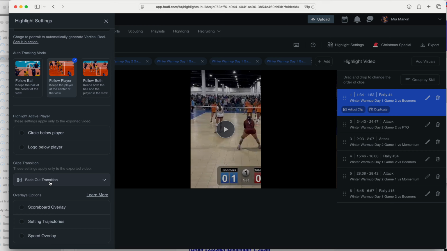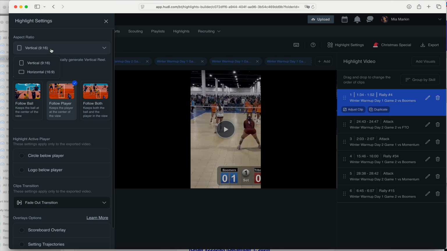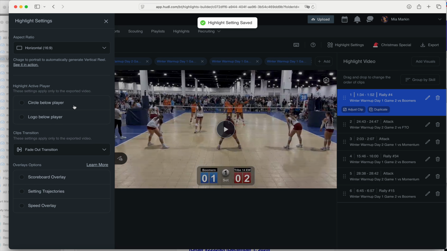This last option is, how do you want clips to proceed to each other? It can slowly go black, or it can just go bing, bing, bing with no transition from clip to clip to clip. So that's that. So, we've got our settings here. Let's put it back to horizontal.